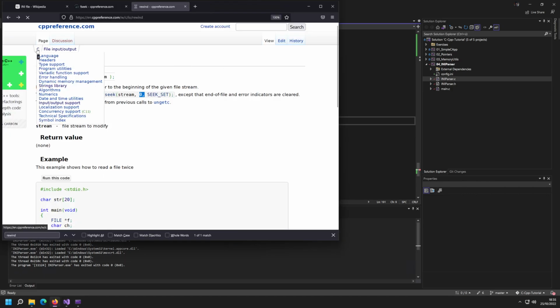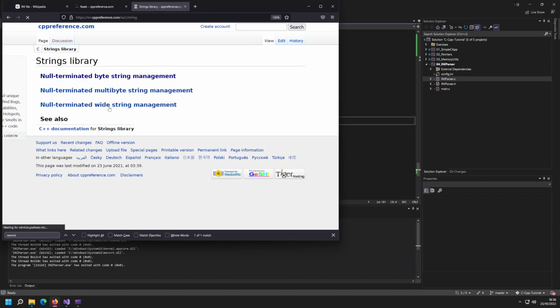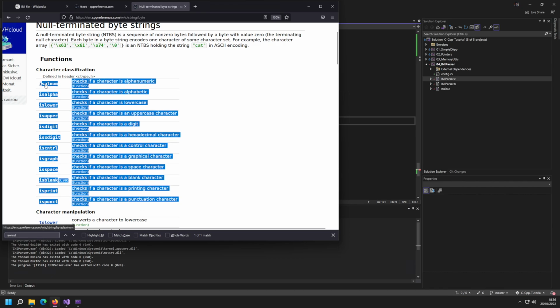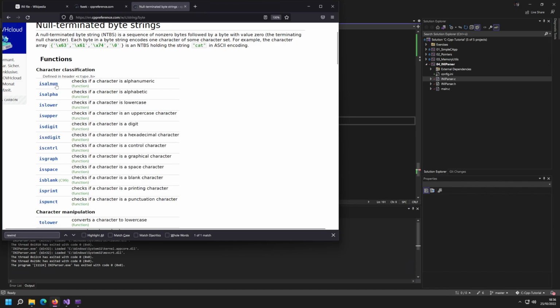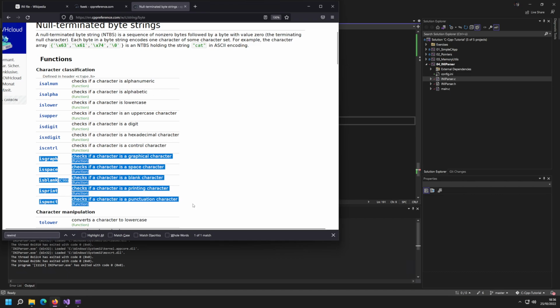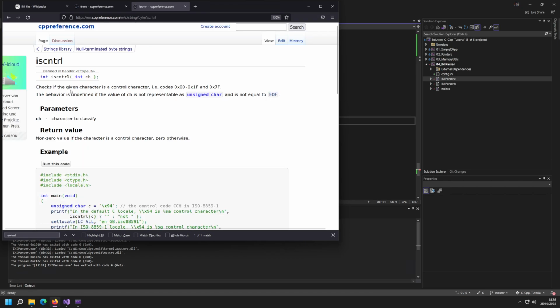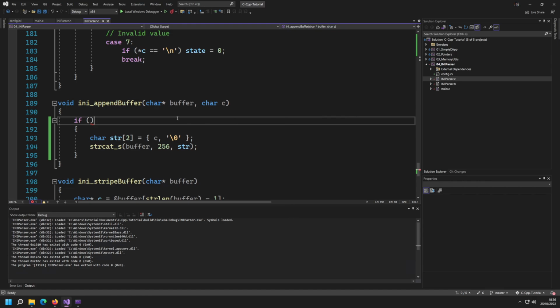So let's go back to C here and go to string library, null terminated byte string management. And you can see that we have many functions here. Now, isalnum checks for alphanumeric characters, lowercase, uppercase, we don't care. Digits, we don't care. Hexadecimal digits, we don't care. We can all add these. Graphical characters, spaces, blanks, prints, and ispunct. We really don't care about these. These are just special types of readable characters. We actually just care about this, iscntrl, which is checking if a character is a control character.